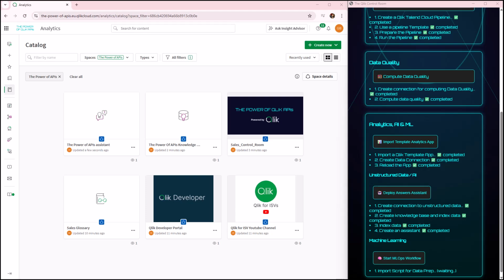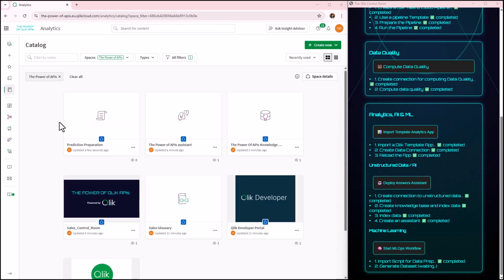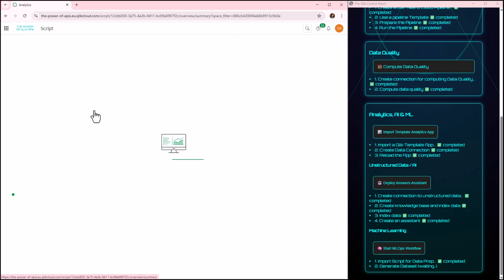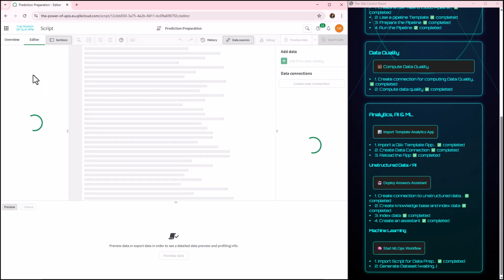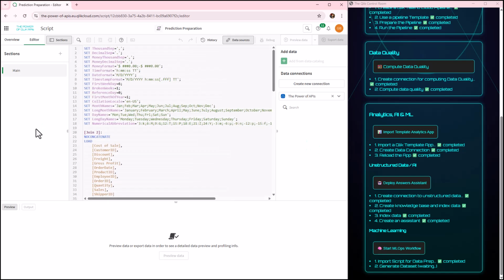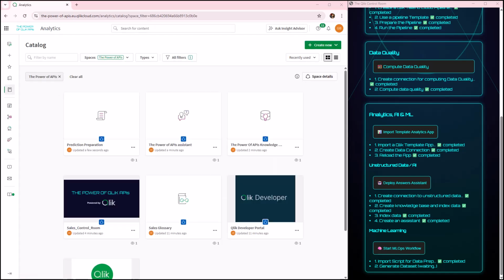Then we use our Qlik Predict APIs. First, I'm importing a script object that will prepare a dataset that is suitable for training a machine learning model. Let me run the script and generate the final dataset that we will use for the prediction.